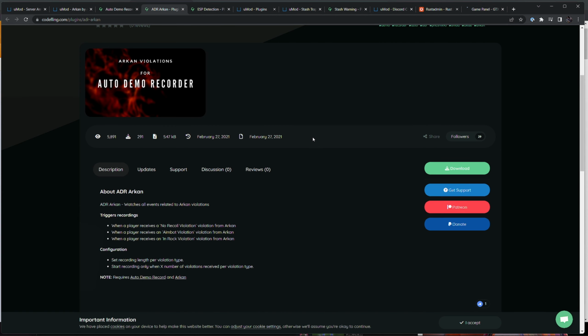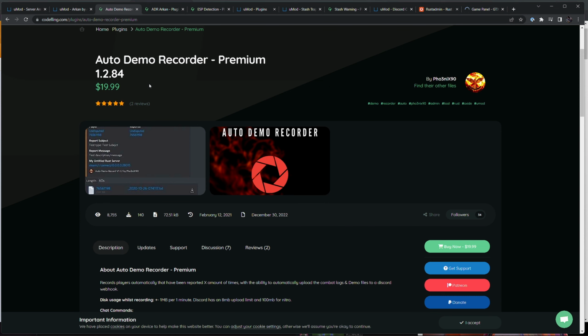Something that also ties into Archon is a module for the Auto Demo Recorder. If we go here, Auto Demo Recorder is a premium plugin. It's currently $19.99. Rust demo files allow you to spectate a player with even more freedom. It allows you to fly around with the camera, watch things in slow motion and watch things over and over and from different points of view, making it a lot easier to detect stuff like fly hacking, or sometimes you can even detect if they are scripting or using an aimbot.